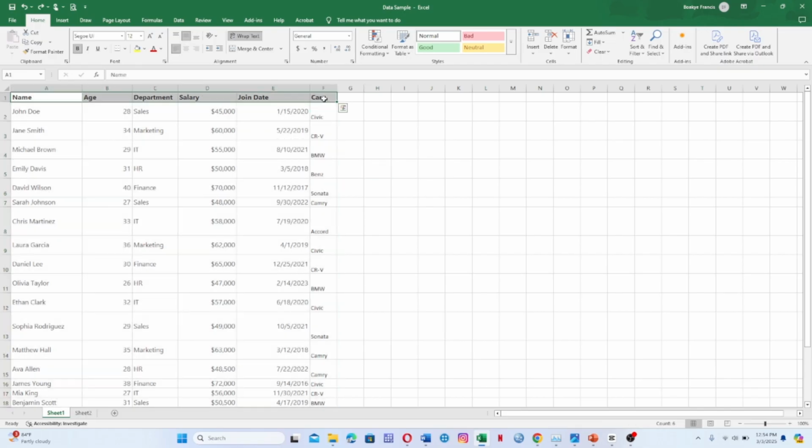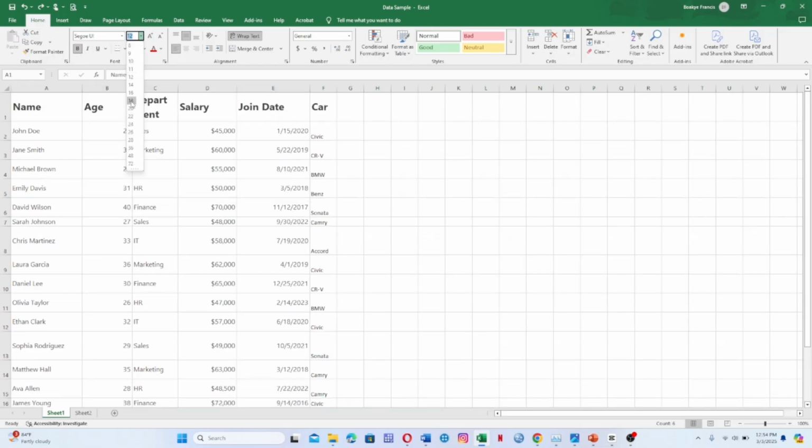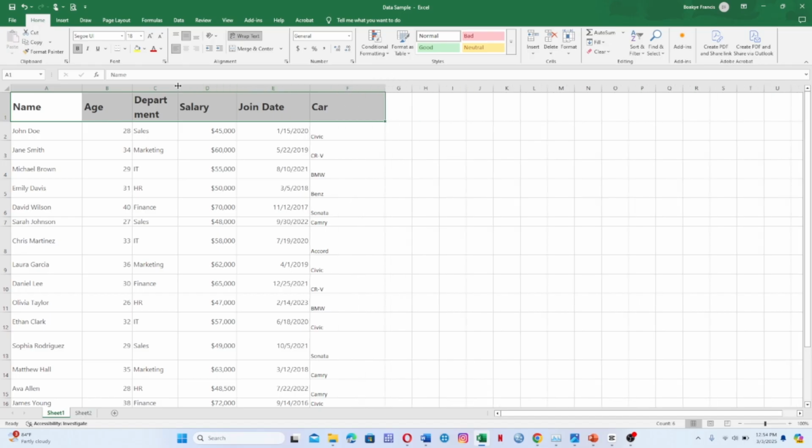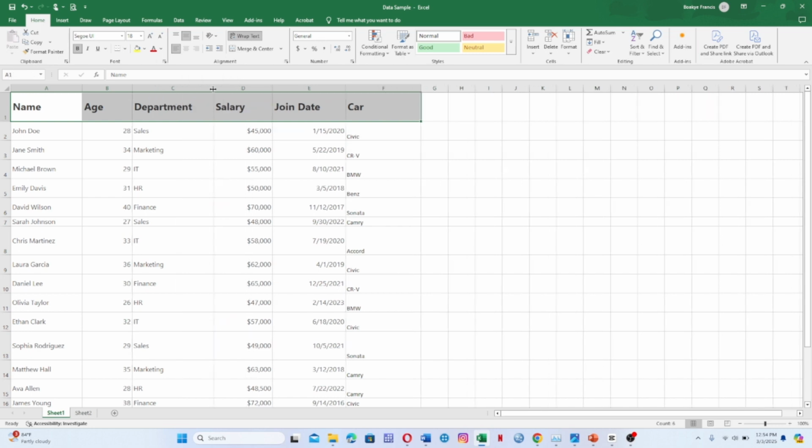Let's say with this heading, we would want the font size to be bigger, so we highlight it and select the number of the size we want it to be, and we'll stretch it a little bit so that it suits each other. Okay, this is fine.